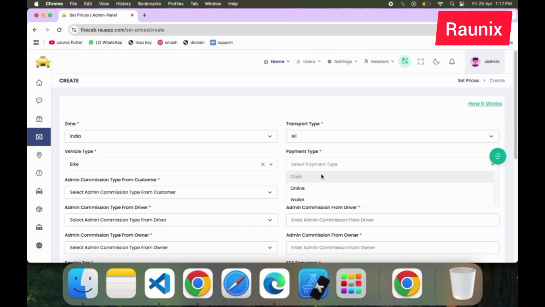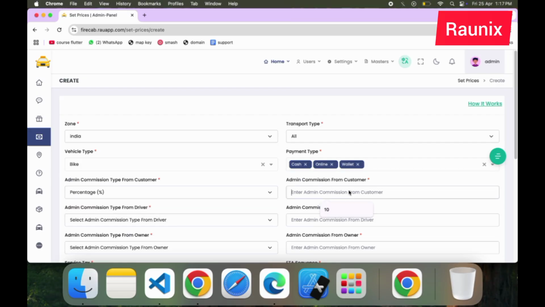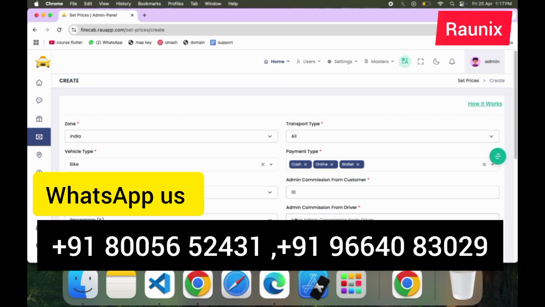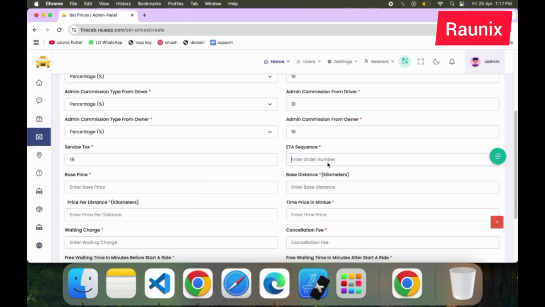Okay, now you can choose cash, online or wallet. Which one you want to give? I want to give all the options, so I have selected all the options. Now the commission and tax, how much tax you want to take.